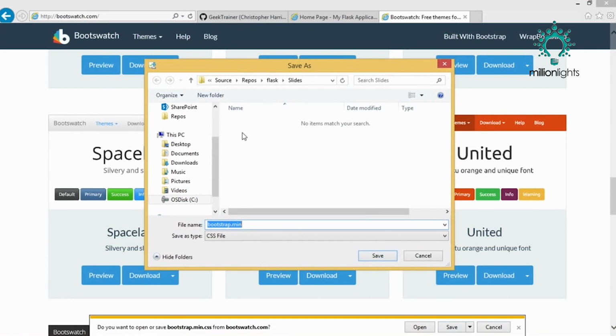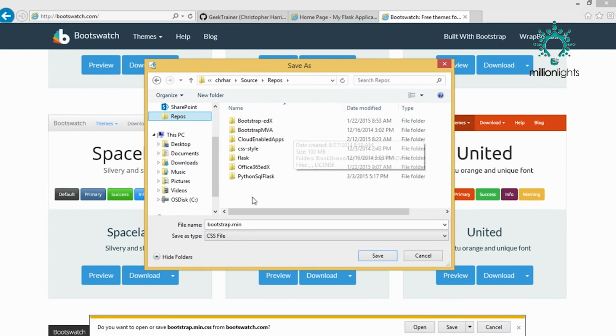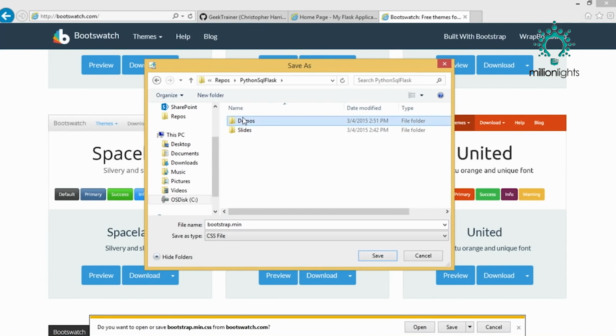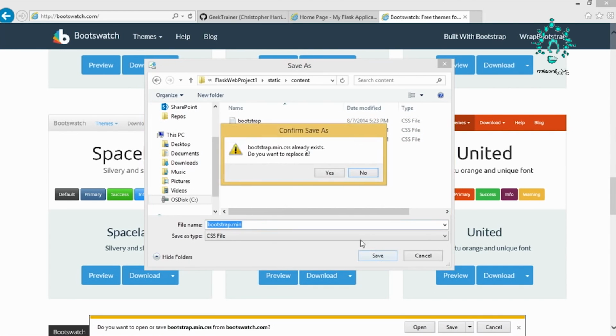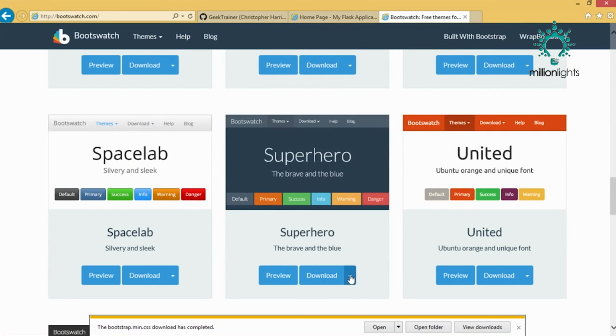Save as. And I'm going to put this into my little directory here, Flask. And you're going to notice there's my Flask web project. There's static. There is my content. There's my Bootstrap min. I'm just going to save and replace. And I'm going to do the exact same thing with the CSS file.